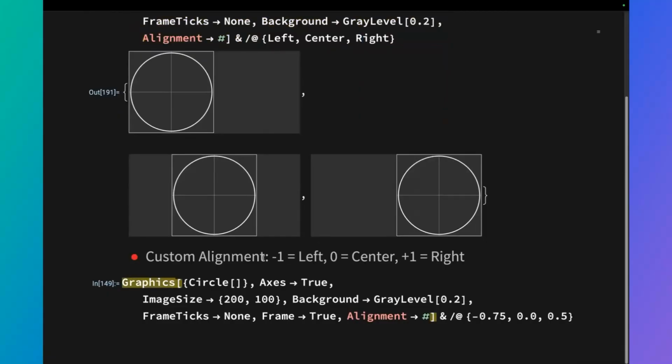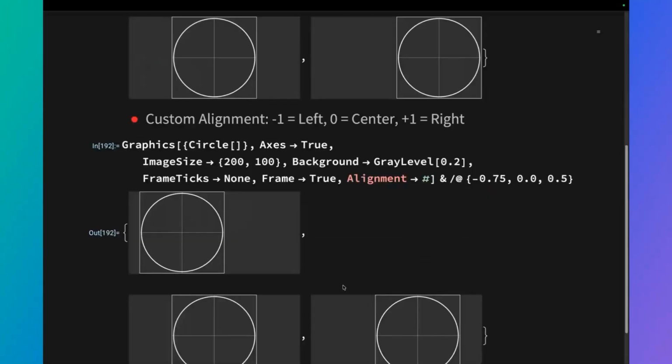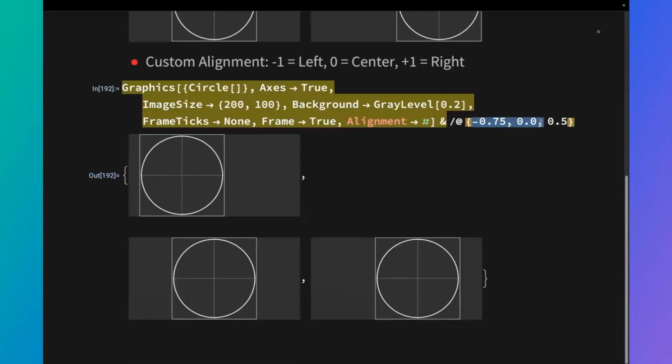You can even specify a custom alignment where it's a number, and where -1 would represent on the left, 0 would represent in the center, and +1 would represent the right. And then you can specify these kind of custom float type values to get a custom placement of your graphic within the available space.